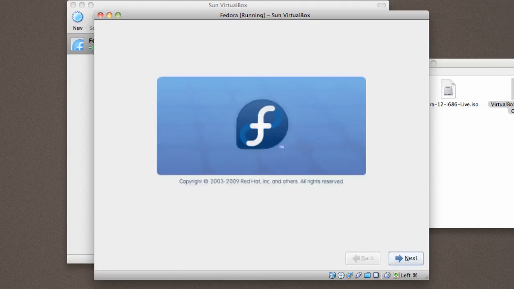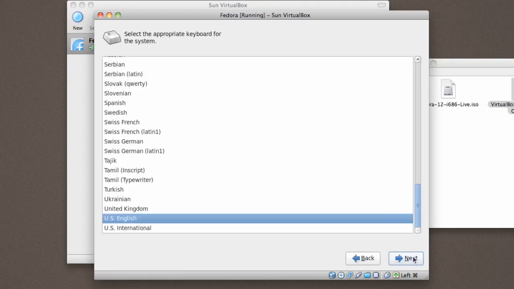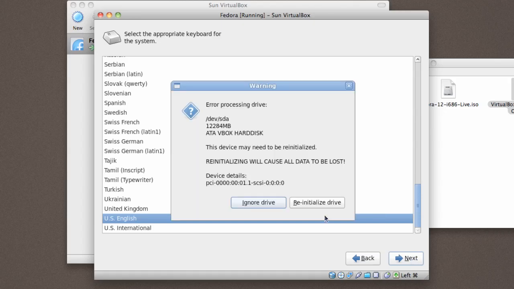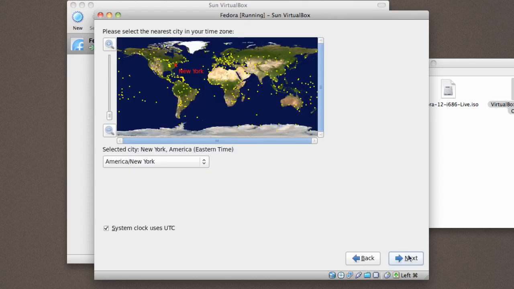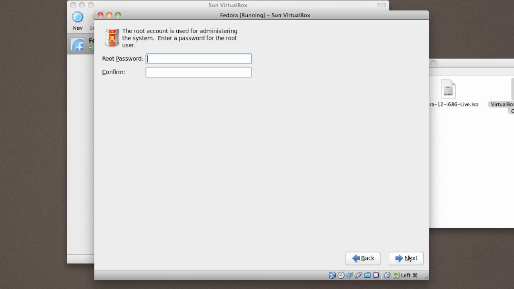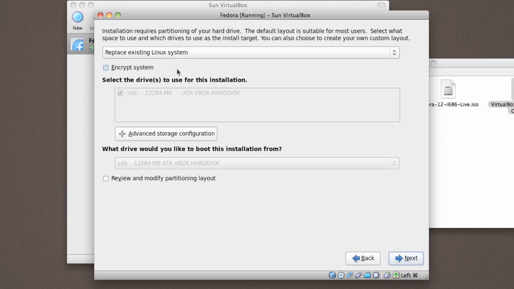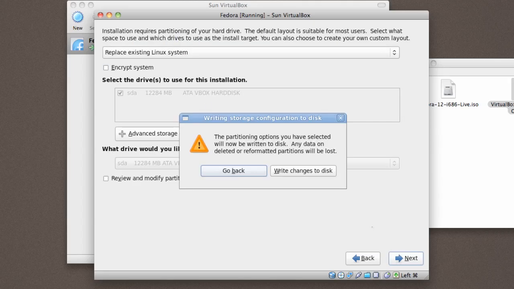And then we are pretty much going to be using all of the default settings. US English, you can use another keyboard if that's appropriate for you. It's going to find the storage device, choose reinitialize, localhost.localdomain, you can choose a time zone that's appropriate for you. And then all this is going to stay the exact same as it normally would.